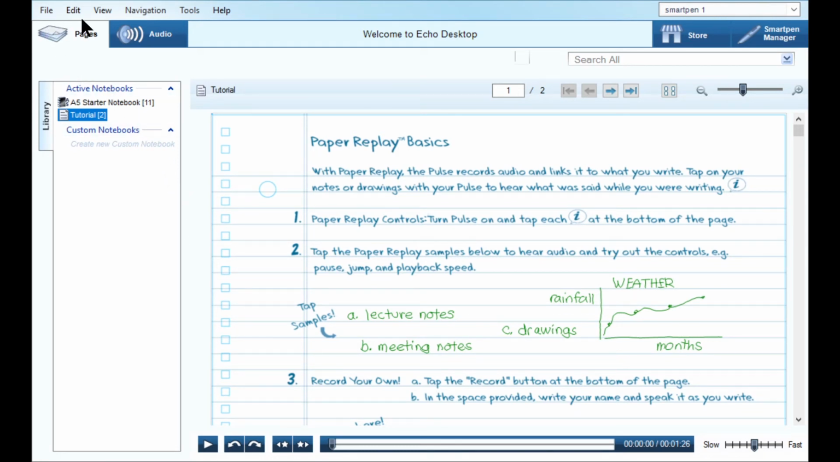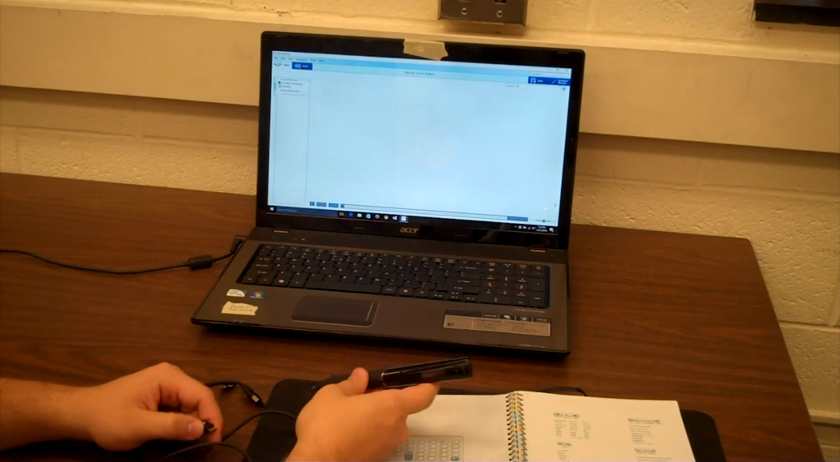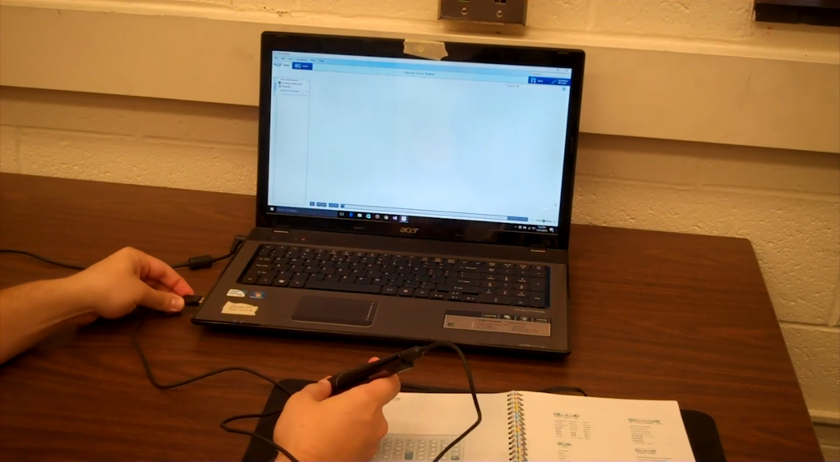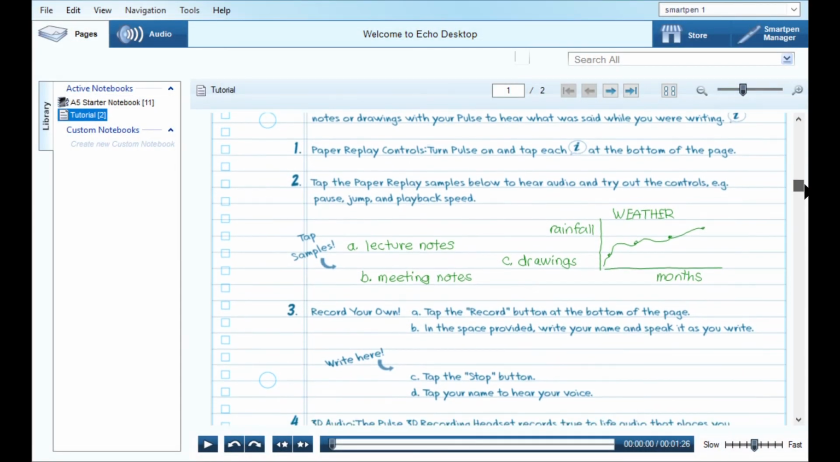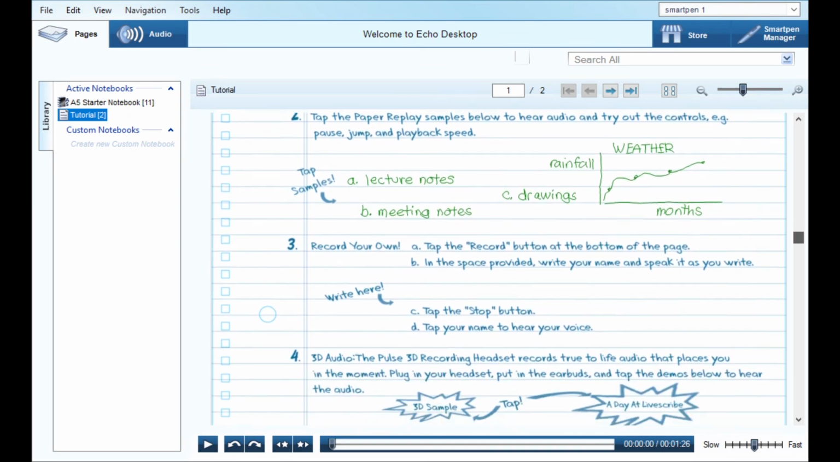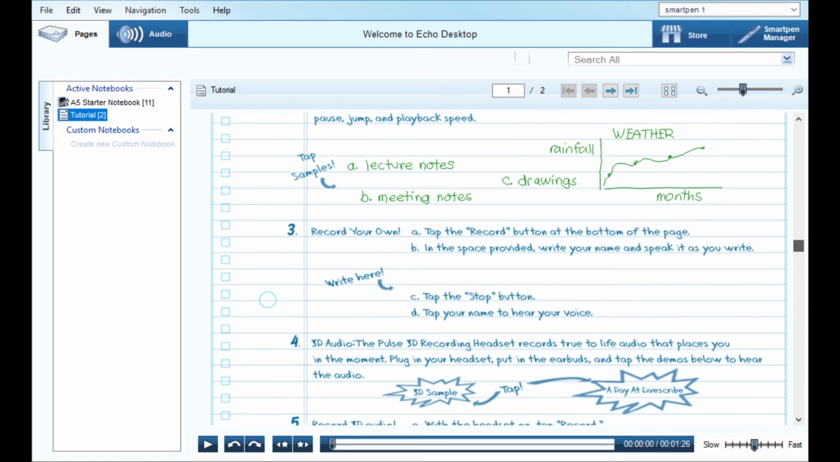On the left side, you'll find the File, Edit, View, Navigation, and Tools bars. On the right, the Store, Smartphone Manager, and Search bar where you can search through your text. On the left, you can find the library, which will show all of your files once you have connected your pen to your computer with your USB. On the right, you can scroll through and check any text that you may have written with your pen. It is also matched up with all of the audio that the microphone has recorded.